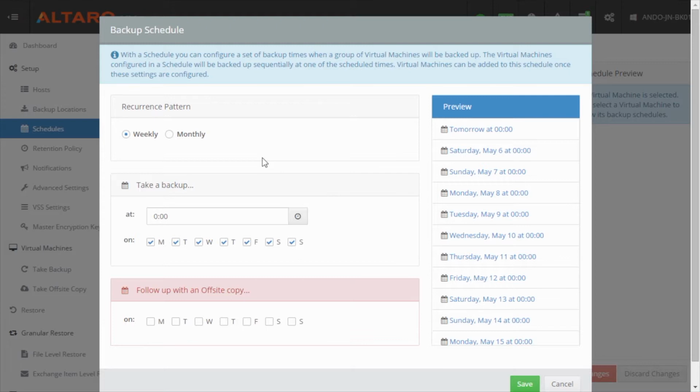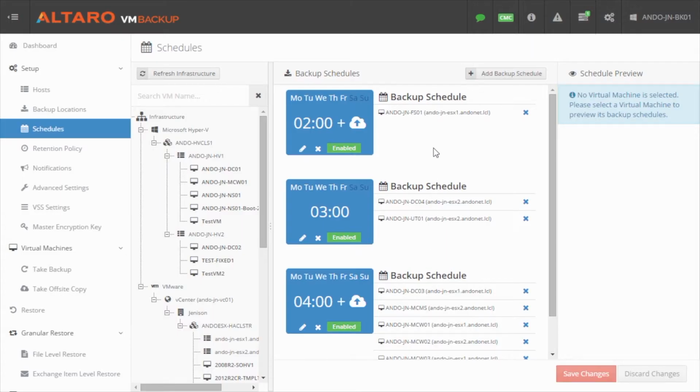And the other nice thing I like to always point out here is in the right-hand pane, you'll see a nice preview of what the schedule looks like after you've made all your particular changes. Once you've made your changes and you're happy with them, you click save, and your schedule will then appear in the list out here. So that covers schedules. The next thing I want to talk about briefly is retention policies, because by default, Altaro will retain backups for 2 weeks on any given virtual machine, but many organizations have requirements that are outside of that particular 2 week period. So let's head over to retention policies real quick.